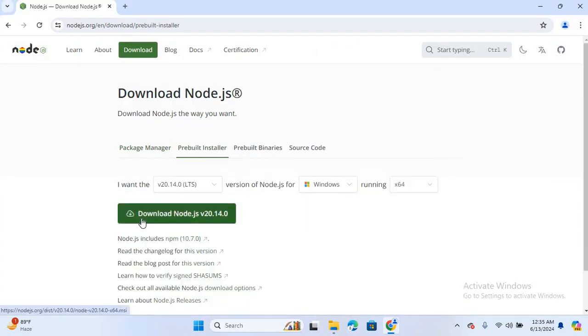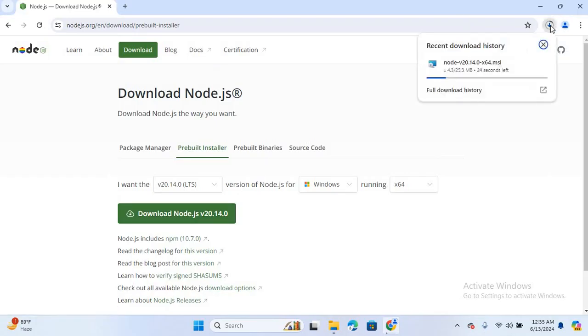You can see download Node.js version 20.14.0. This is the latest version of Node.js. So click on download, so it will automatically start. So you can see the downloading has started. It will take some time. So the downloading is completed.